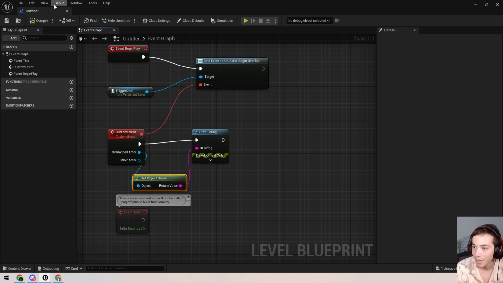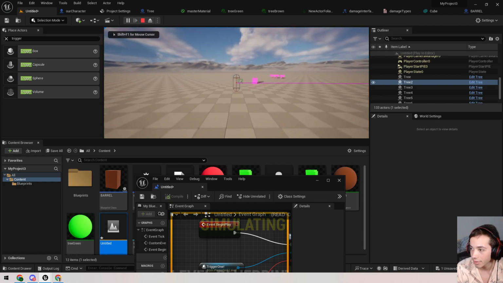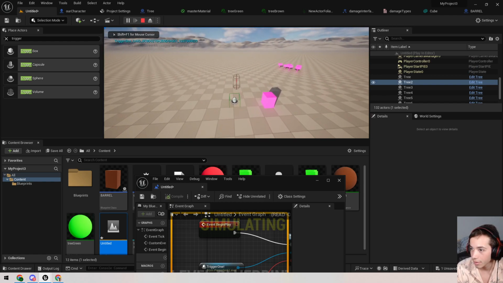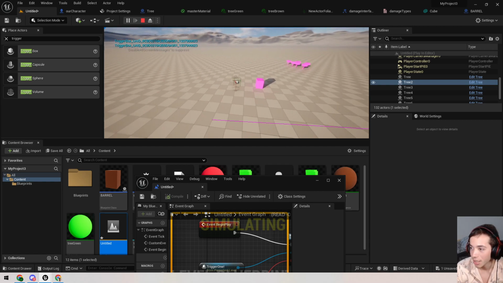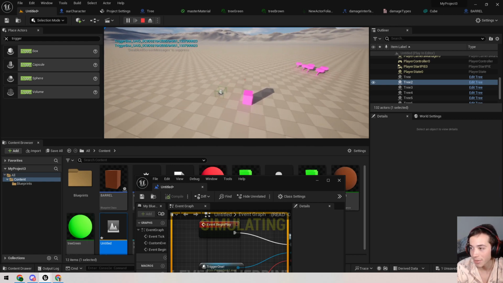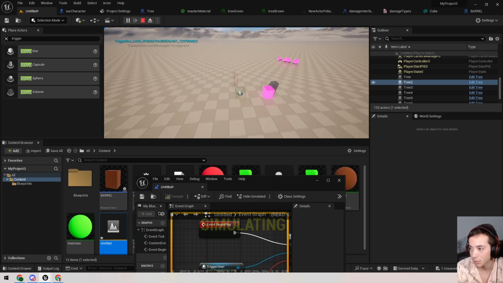And now, when we walk into that with our character, there we go. Trigger box. Trigger box. Trigger box. So you can set off events in your environment. You can set off a cinematic sequence. You can just build a level that has traps and stuff.